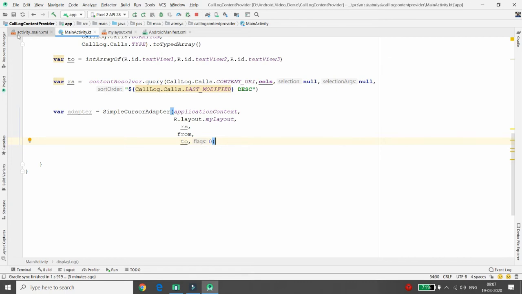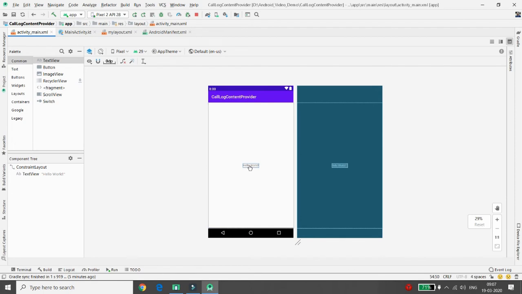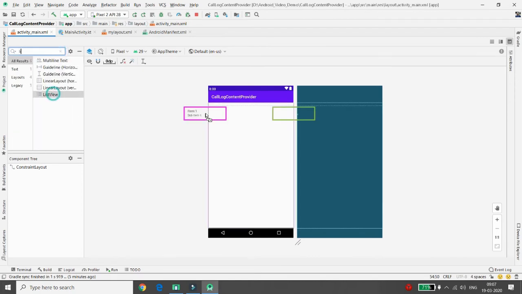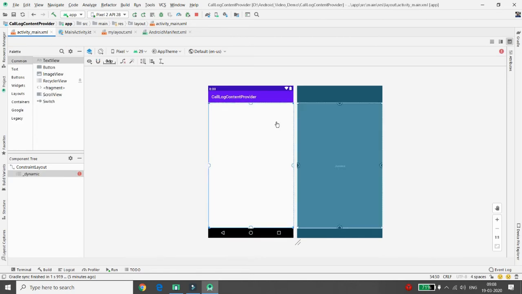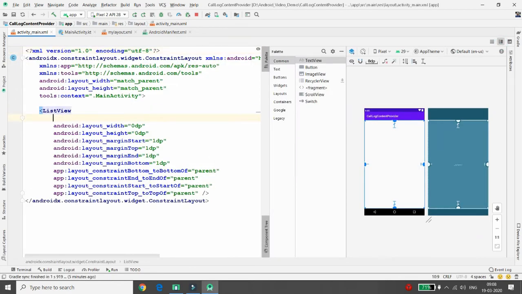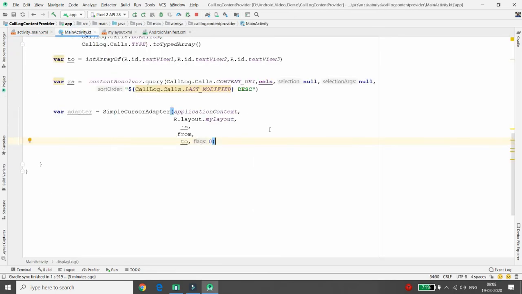No, I don't want to set any flag. Now I want to display all these things inside the list view. So in my activity main, I will add the list view. Whenever you add any list view to your activity main, there might be a chance it will not assign the id to your list view. So your first task will be to assign the id to your list view. Whenever I am passing the id here, I will be able to access it here.